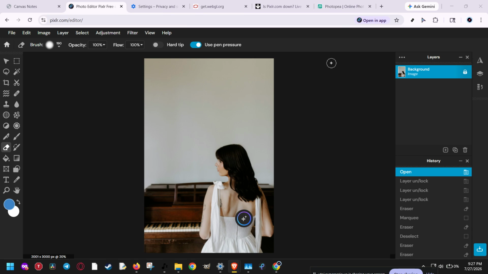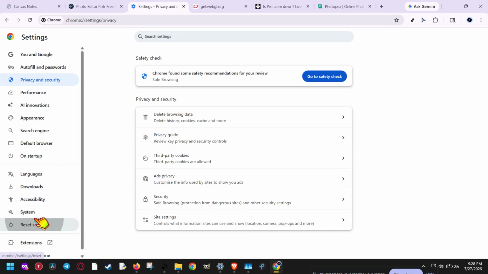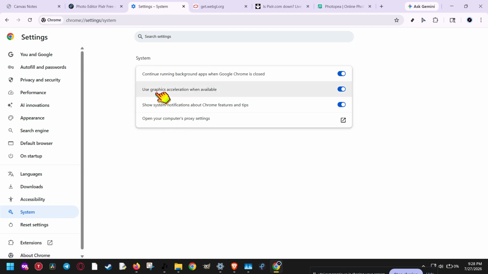If Pixlr opens but feels slow, freezes, or lags heavily, the issue may be related to hardware acceleration. Open your browser settings, go to System, and look for the option that says Use Graphics Acceleration when available. Toggle it off if it's on, or turn it on if it's already off, then restart the browser. Some systems work better with acceleration enabled, while others are more stable with it disabled. If Pixlr is crashing or stuttering, this setting can make a big difference.